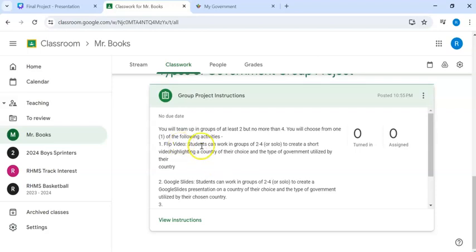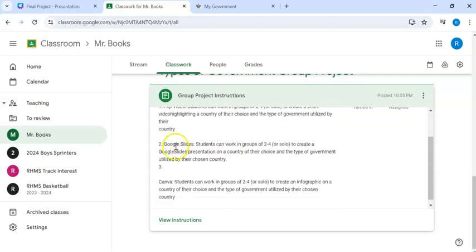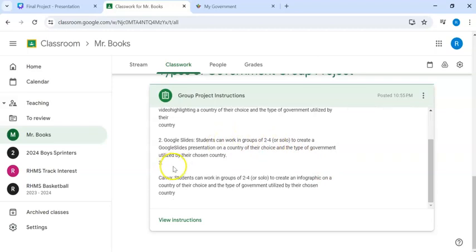So they can create a flip video where they work in groups of 2 to 4 or solo to create a short video highlighting a country of their choice and the type of government utilized by their country. Second option is they can create a Google slide presentation on a country of their choice and the type of government utilized by that chosen country. Lastly, again, they can work in groups of 2 to 4 or solo to create an infographic on a country of their choice and the type of government utilized by their chosen country.